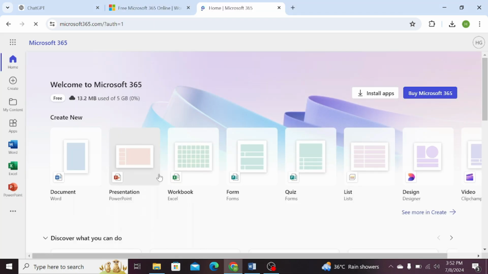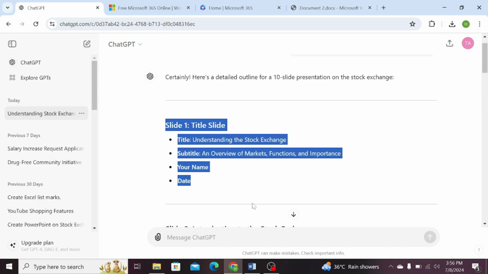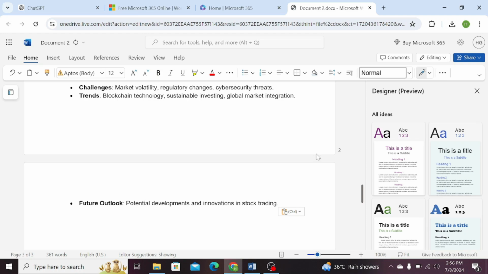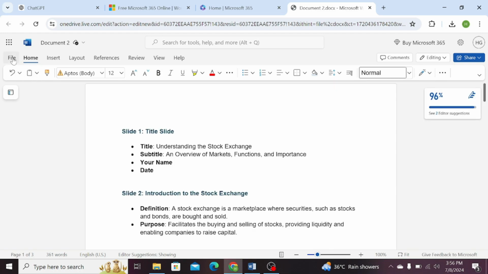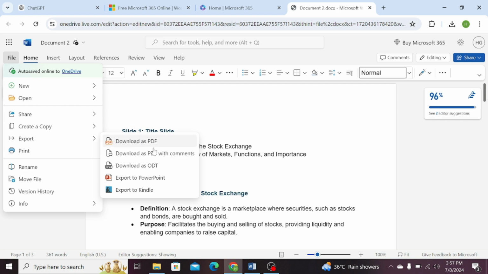Here, first choose the type of the document. Click on this first blank Word document. Now, go back to ChatGPT, copy the 10 slides and paste it over here in the Word document. Now, click on the File tab on the top left side. Then click on Export and then choose Export to PowerPoint.